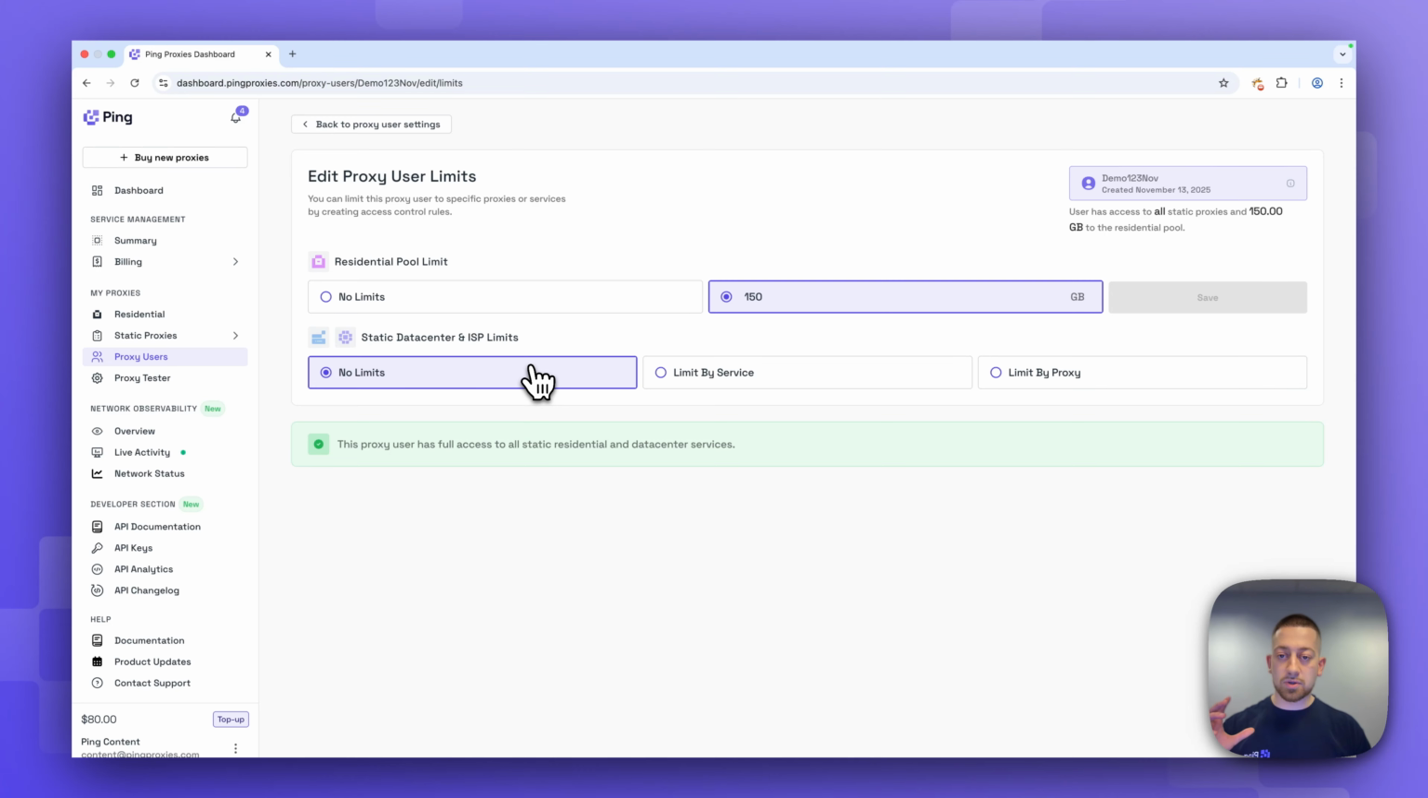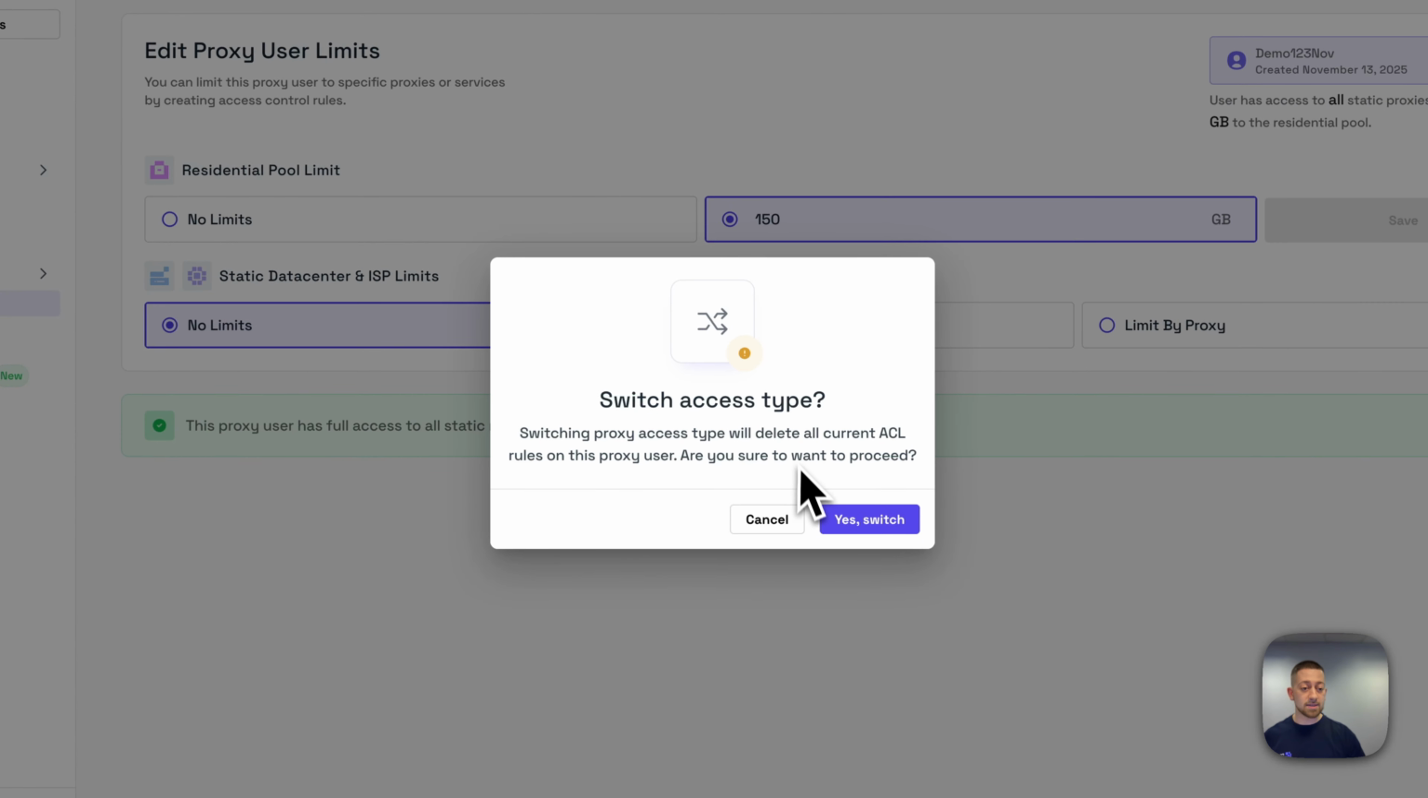And then we get onto static IPs, so mainly data center and static residential. And we heard a lot of feedback saying that customers wanted to be able to limit proxy users at an individual proxy basis. Let's say they go and buy 1,000 proxies and they want to give a team member a specific 8 of them. That wasn't previously possible in our old system, but in this new system it is. So they can either limit by service or proxy. We'll start giving you an example of by service.